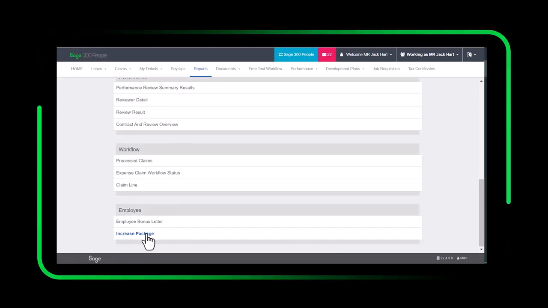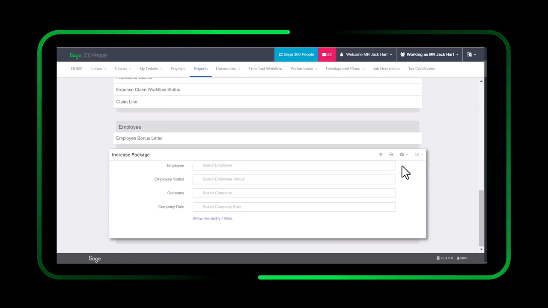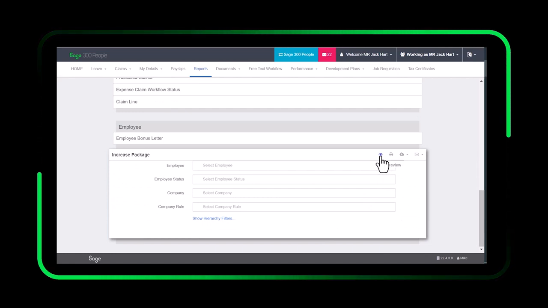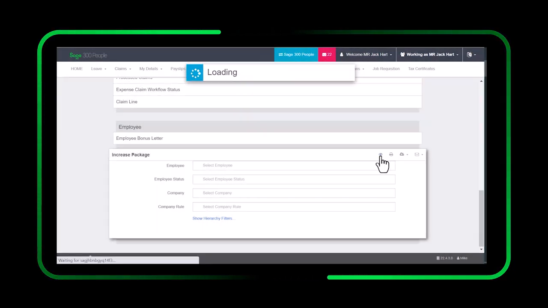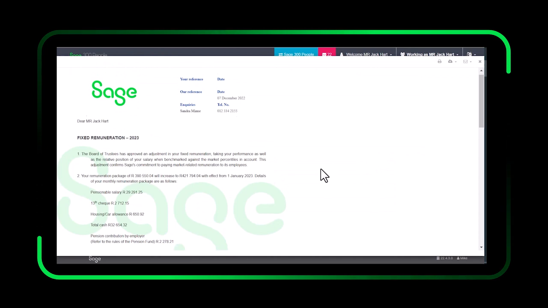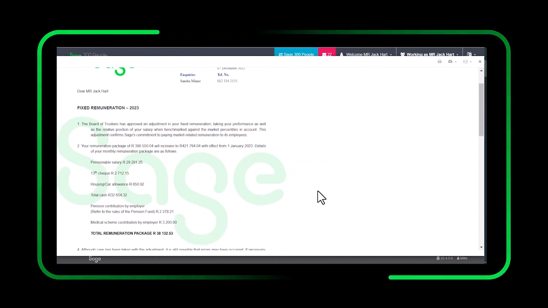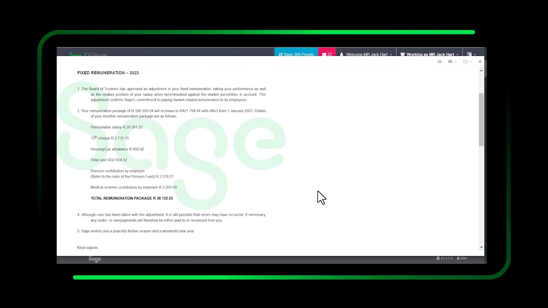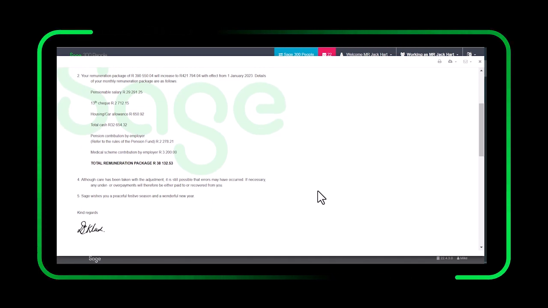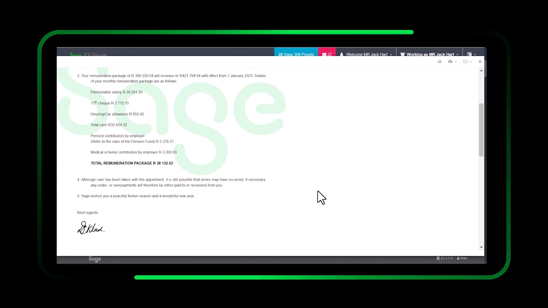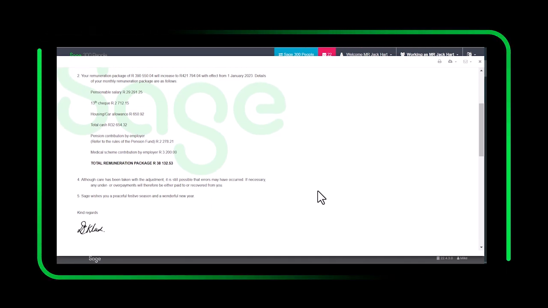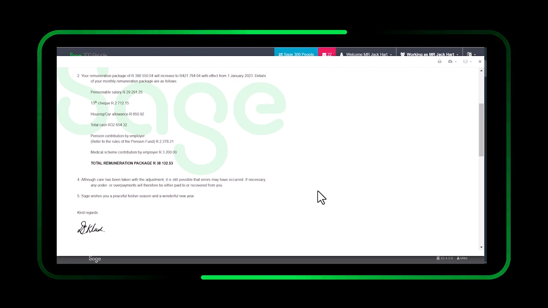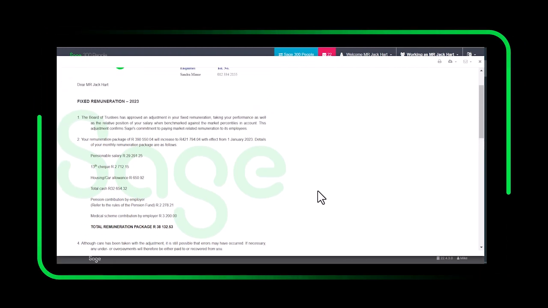Employees can view, print, or download their letters from the website. These custom increase letters can include a monthly cost breakdown so that your employees can see the impact that the increase has on their pockets. If you prefer to send employees their bonus or increase letters via a password-protected email instead, simply make use of our scheduling tool.